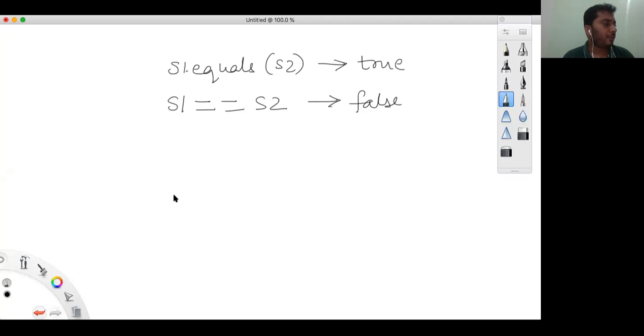Yes, sir. But when you say S1 is equal to new String Subhash, is it there in the pool or on the heap? Heap. Now come to the current example I am discussing. String S1 is equal to Subhash. String S2 is equal to new String Subhash. So are they two different strings?